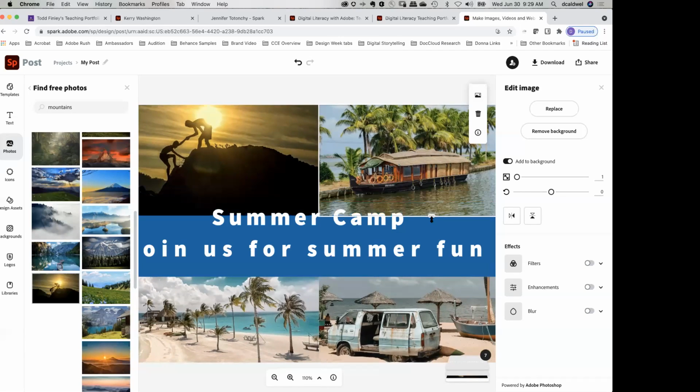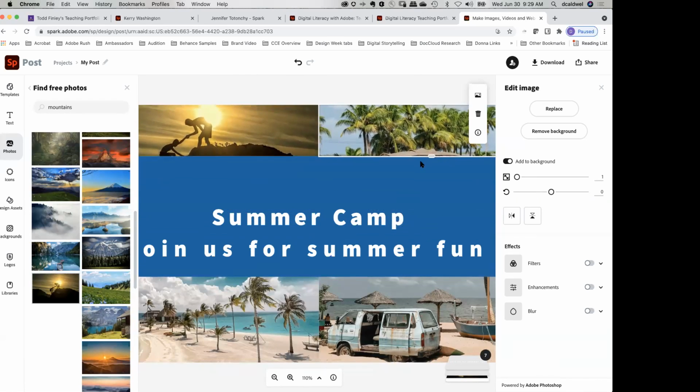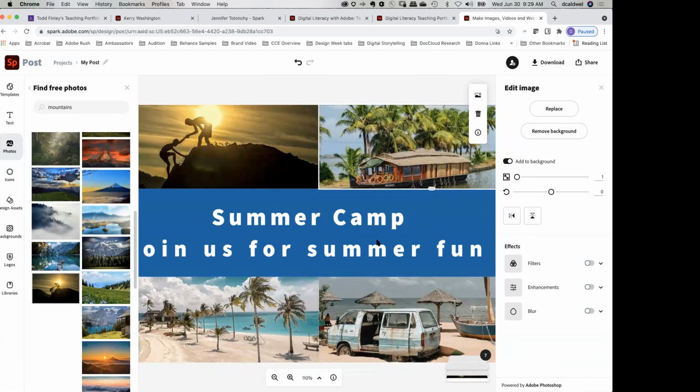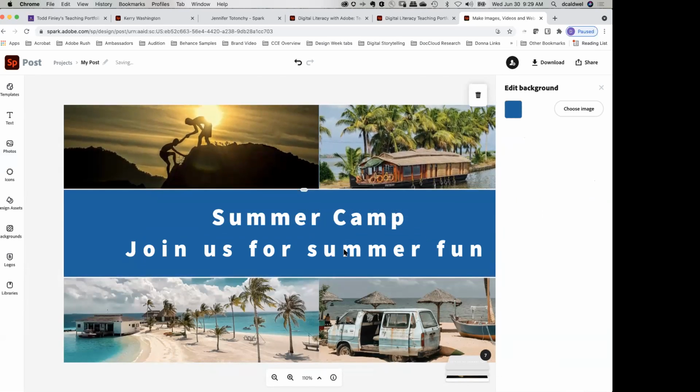I could say, well, I really want these top pictures to come down underneath summer camp. Or I want the bottom ones to be smaller, or I want to bring this up into more of a shorter banner. All of this I can adjust with just these little sliders. Very cool. So jump in. I would love to hear questions, or I would love to see some examples of where you think you might be able to leverage this tool.